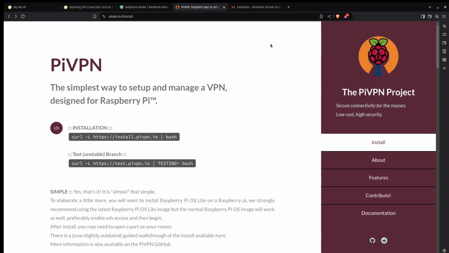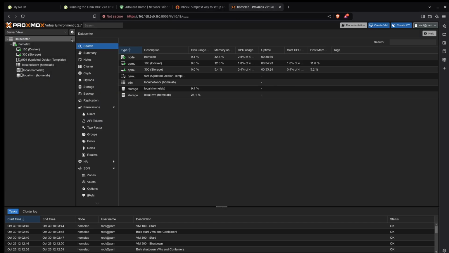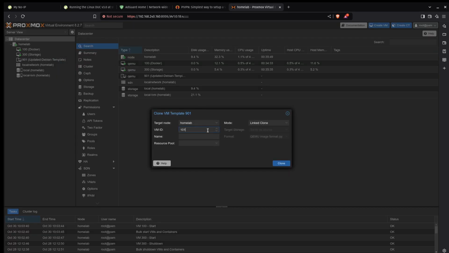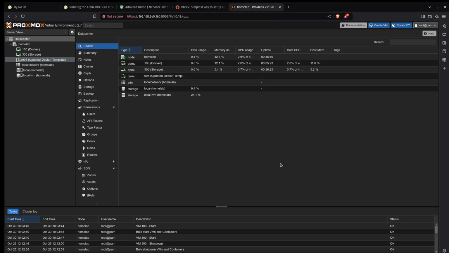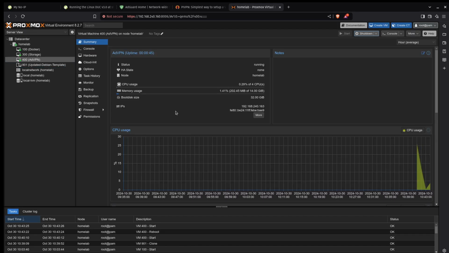The first thing I want to do is create a new virtual machine for me to run all of this off of. So I'm going to clone my template. I'll give it a new VM ID. And I'm just going to call this one AdVPN. I'll make it a full clone. Okay, now that I've got that virtual machine cloned, I've given it a static IP address, I'm ready to carry on.